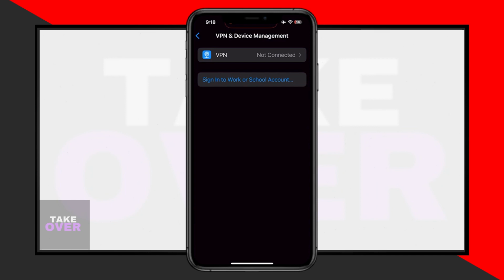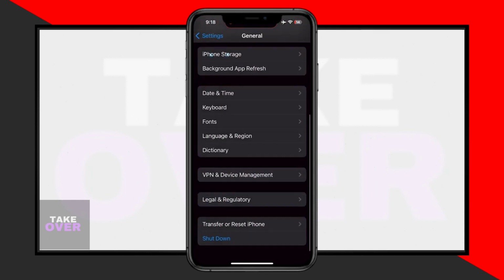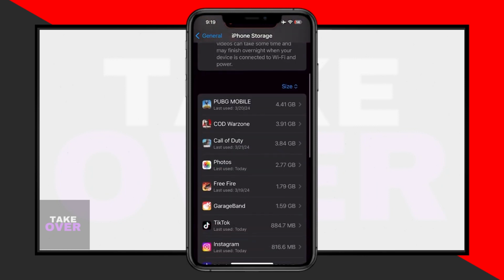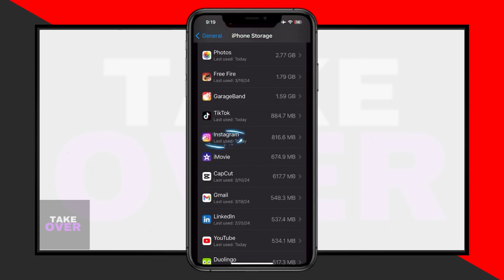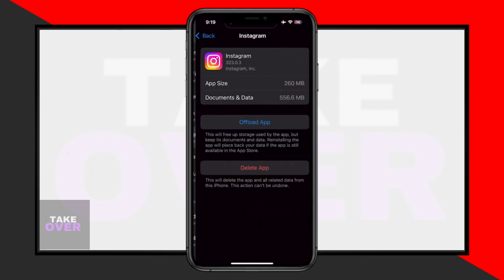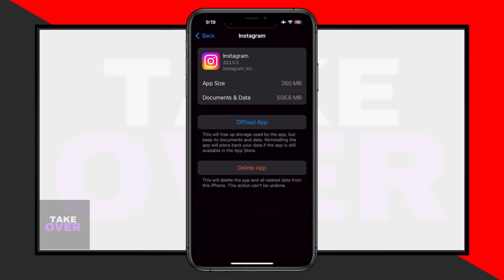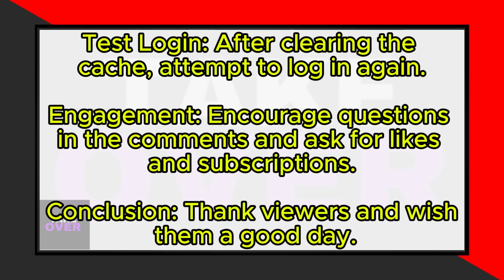If your internet connection is stable, proceed to clear the Instagram app cache. Go back to Settings and tap on iPhone Storage. Scroll through the list of apps and locate Instagram. Tap on it, then select Offload App, followed by Reinstall App.